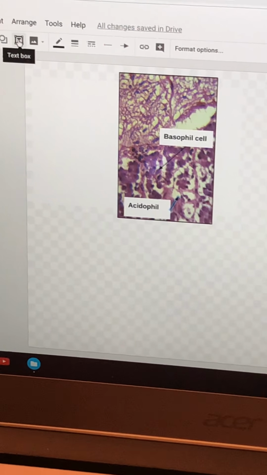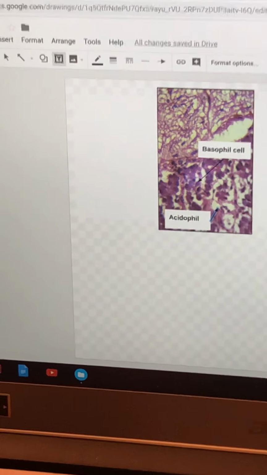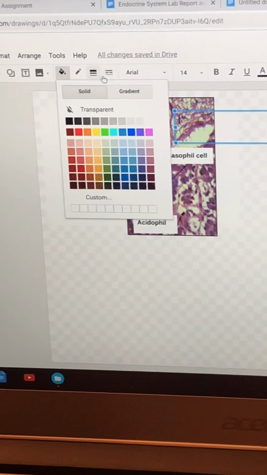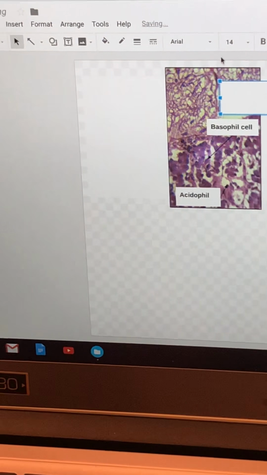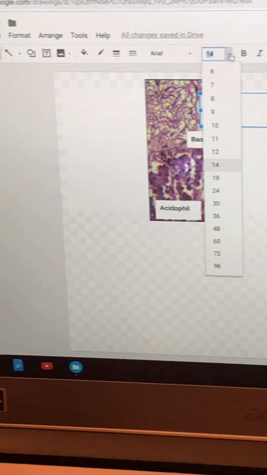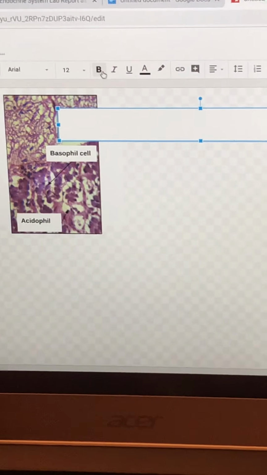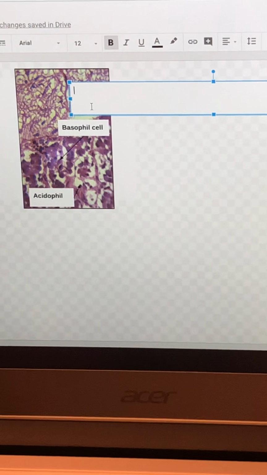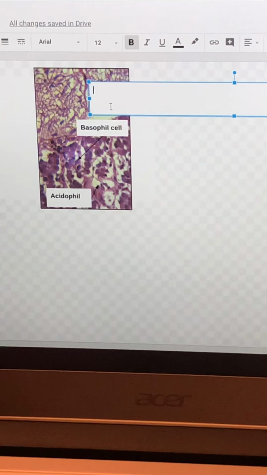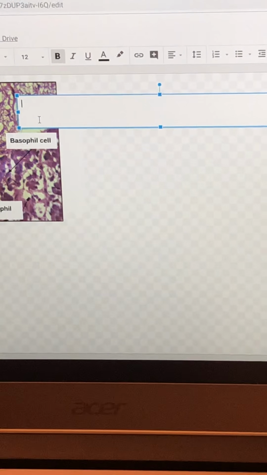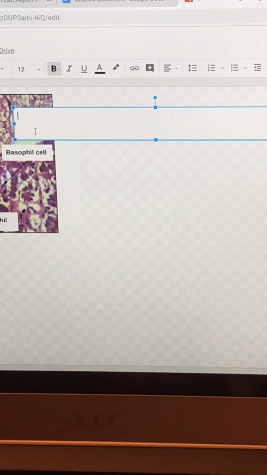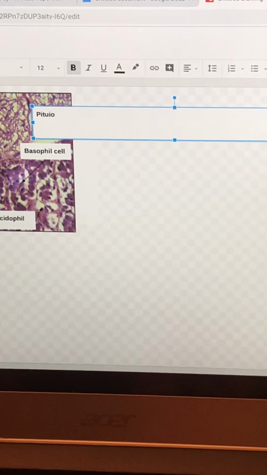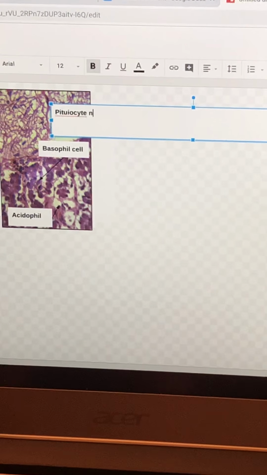One more. It's my text box. I'm going to put this one up here. I'm going to fill it in with white in the background. I'm going to change my font size to 12 because that's what I like. And then I'll make it bold. And then this one is the pituicyte nucleus. P-I-T-U-I-C-Y-T-E. Nucleus.